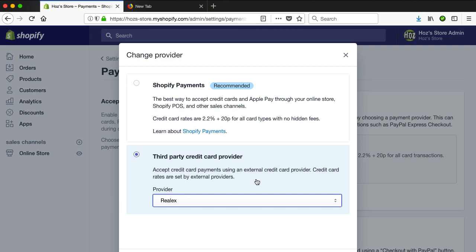Just keep in mind, of course, that the setup instructions are going to vary from provider to provider, because Shopify has to find a way to work with those providers, and every provider is different.